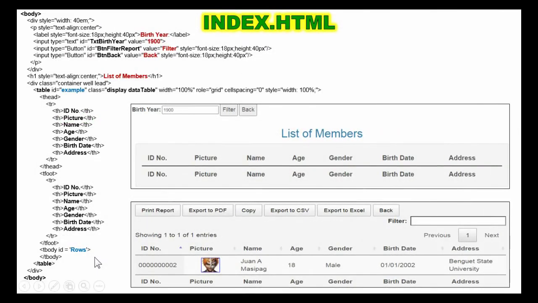This is the definition of the body of the index.html. This command displays the label. The following HTML tag commands display the label, birth year, a text box with ID name text birth year with an initial value of 1900, a button with ID name btn filter report with a label filter, and another button with ID name btn back with a caption label which is back.